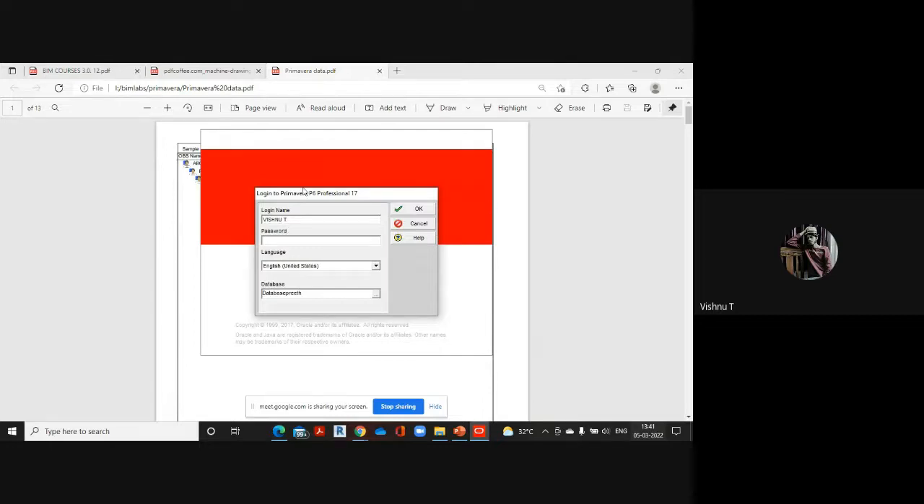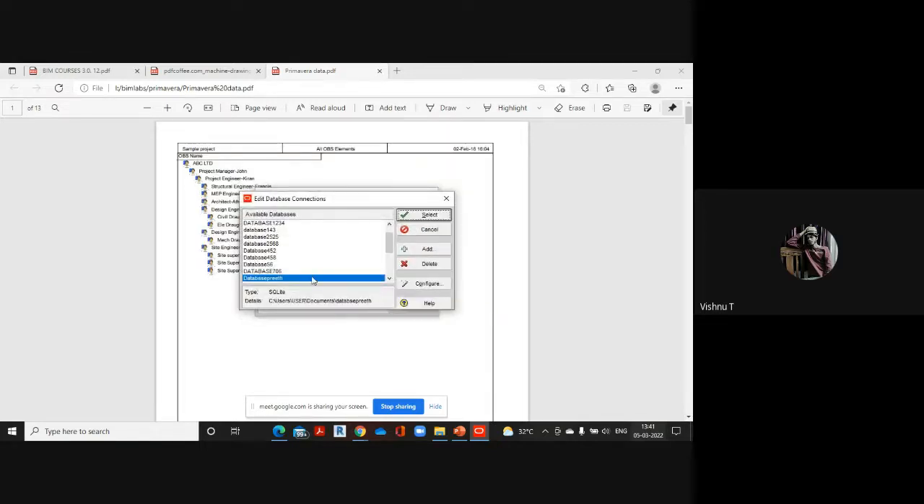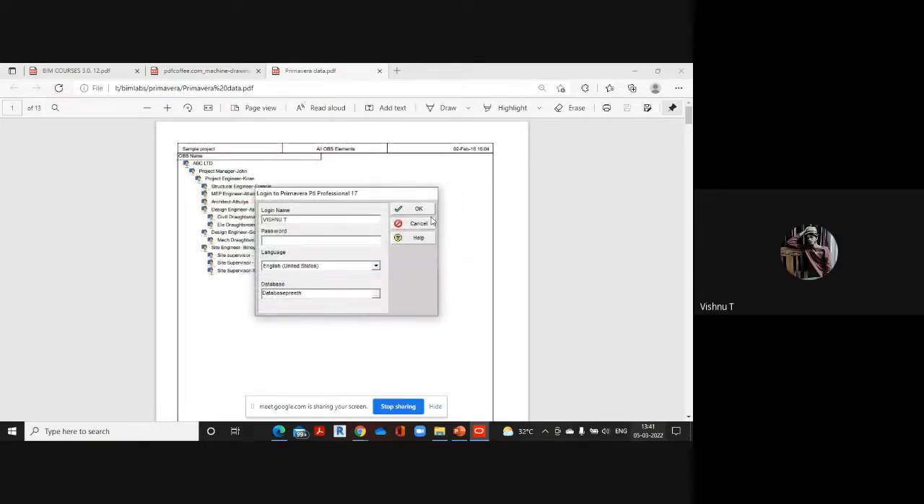This is the interface that will pop up when you have installed the software. The first thing you will have to do here is create a database for your organization. Whatever the organization is, they'll have to first create a database. All the project data that you create will be stored in that particular database. By default, there will be a database here. If you have to create a new database, you just click on this database option here. There are three dots here.